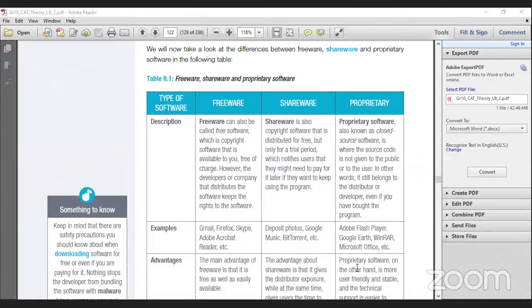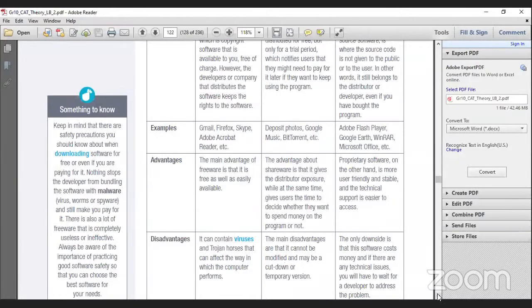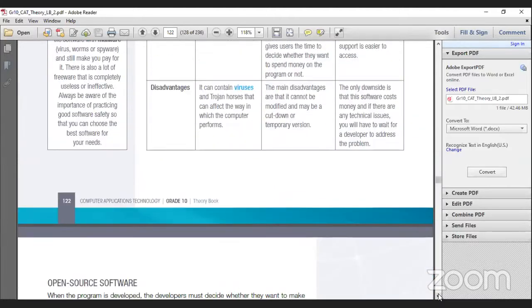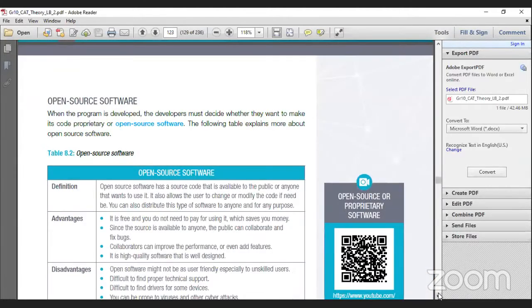Now, there are some advantages and disadvantages with regard to this kind of software. You should just go through the book, and you'll have more detailed information. Like I said, I wanted to show you the activity. Even open source is explained in more detail in the book here.